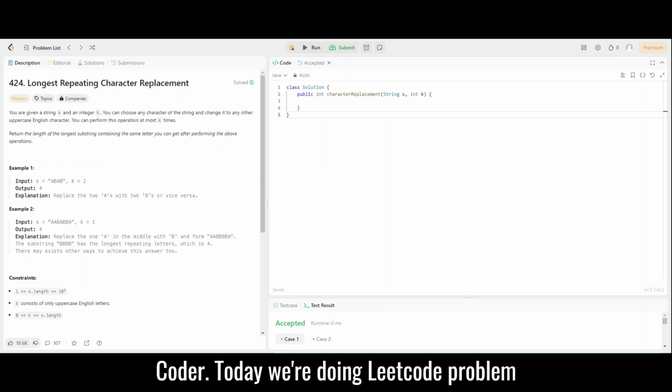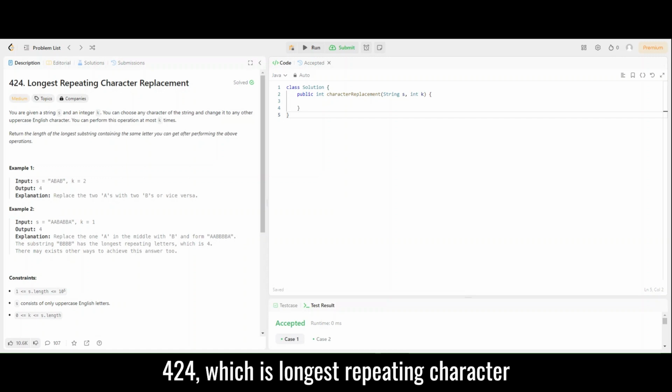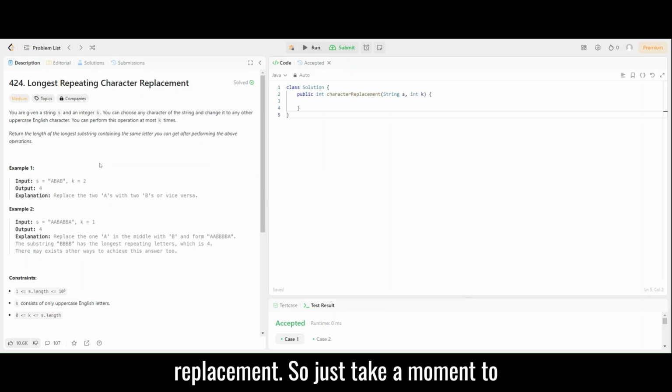Today we're doing Leetcode problem 424, which is longest repeating character replacement. So just take a moment to pause the video and read the question.